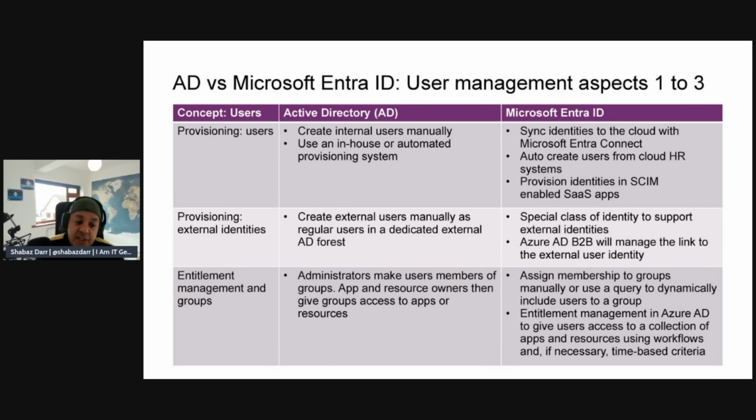When it comes to provisioning external identities, again, from an Active Directory perspective, we need to create those manually, but as regular users in a sort of dedicated external AD forest. Whereas with Microsoft Entra, you have a special class of identity to support external identities. And Azure AD or Microsoft Entra B2B manages the link to the external user identity. So again, more automation. You're going to see kind of a bit of a theme with AD: a lot of manual work, whereas Entra allows you to automate those relationships.